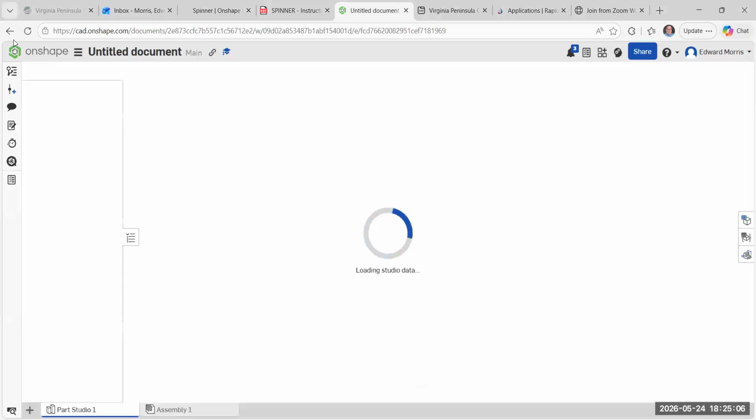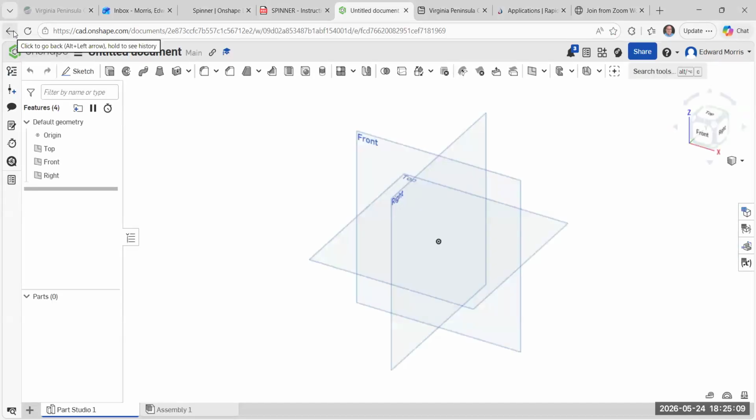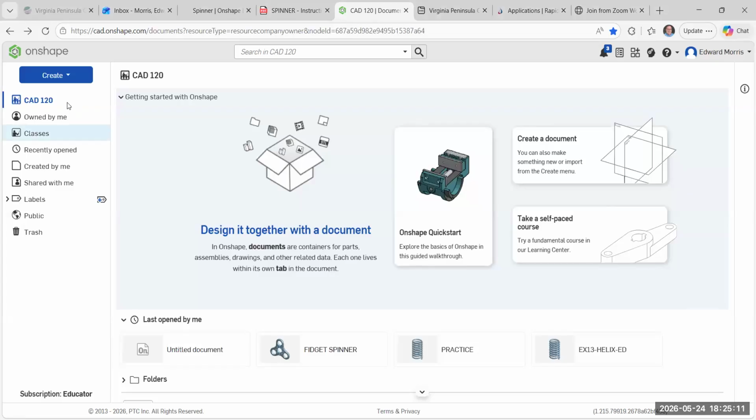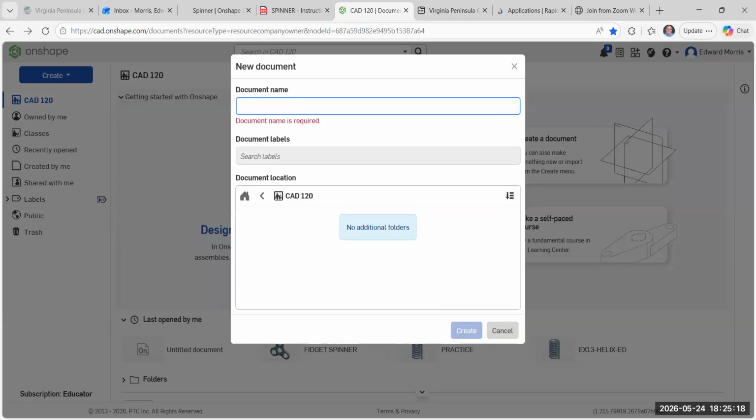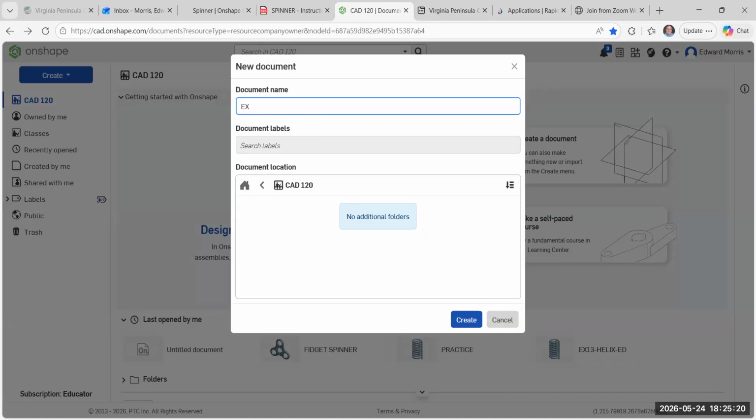Sorry, that's not what I wanted to do. Let me back up here. Go to Document. Hit the backspace, and we're going to type in EX13 dash fidget spinner dash, and then your name. Okay. Select create.